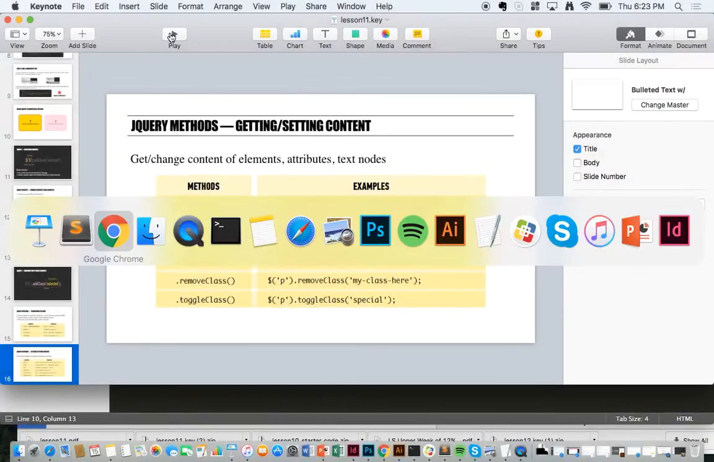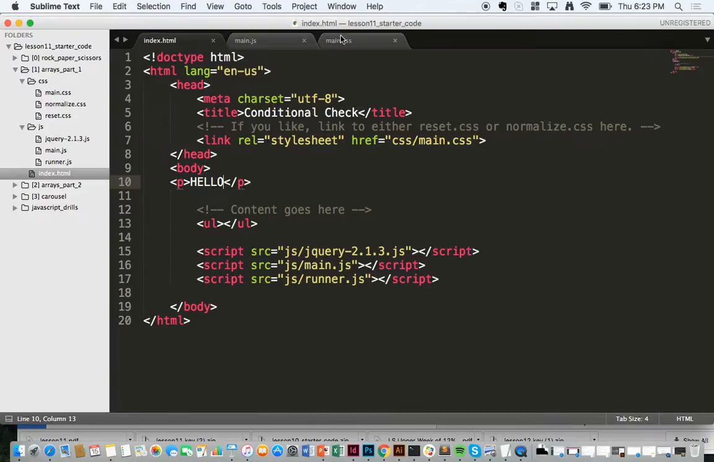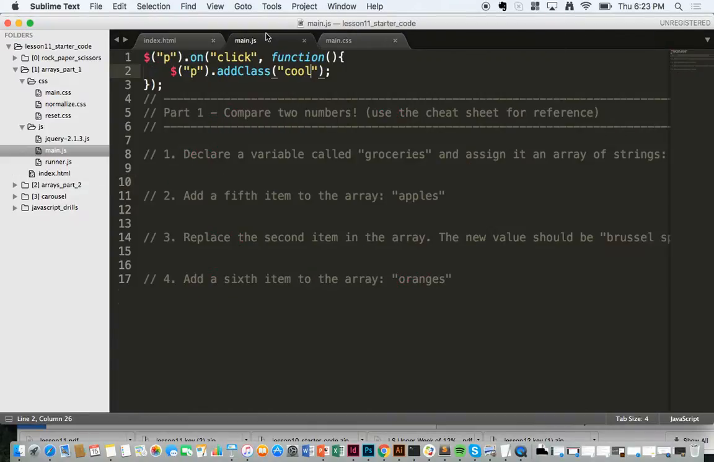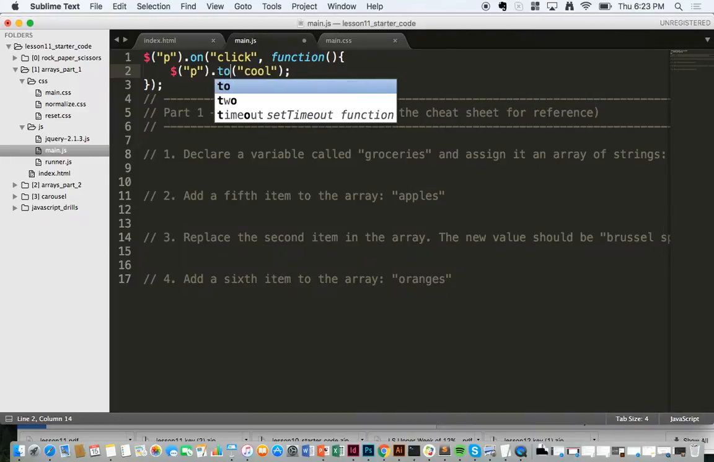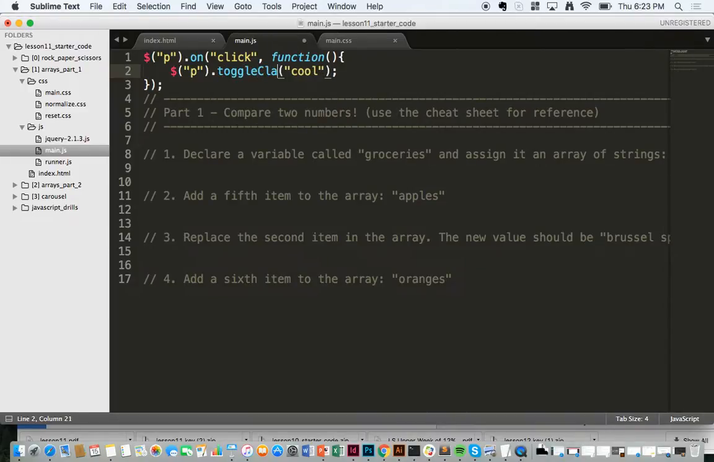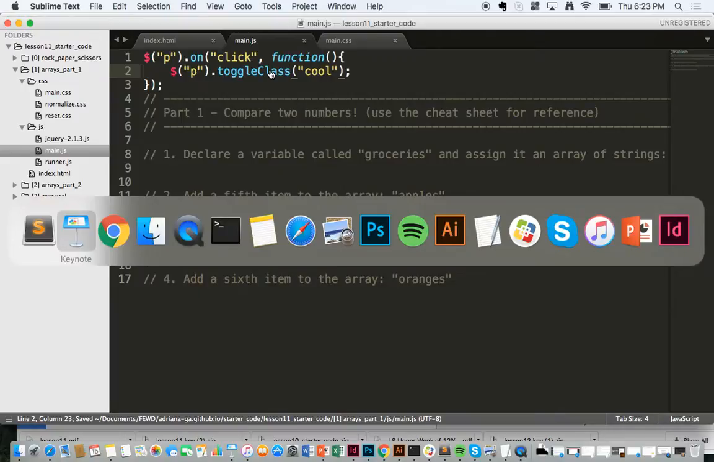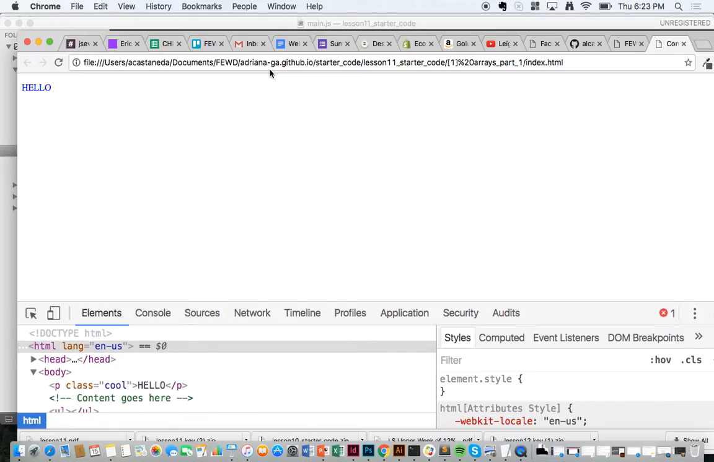I'll just show you guys just because why not? So I'm going to change this to toggle class. Okay. So you see how now it's toggling it? So now whenever I click it, it turns it to blue, or it takes it off, and it'll be black again. Okay.